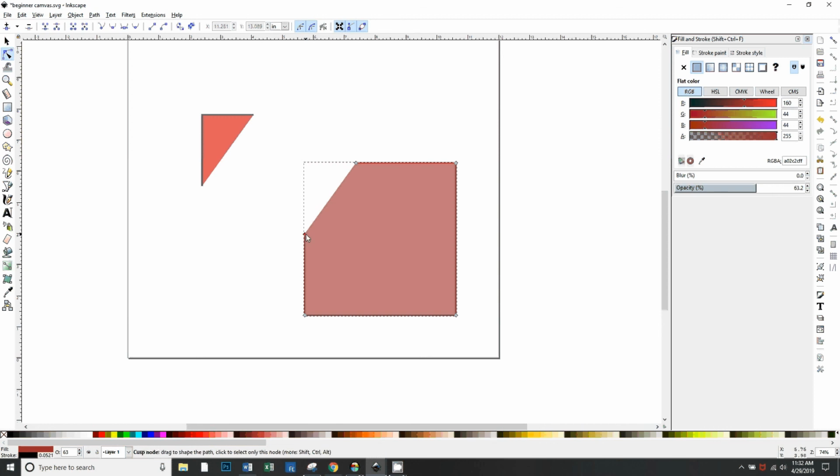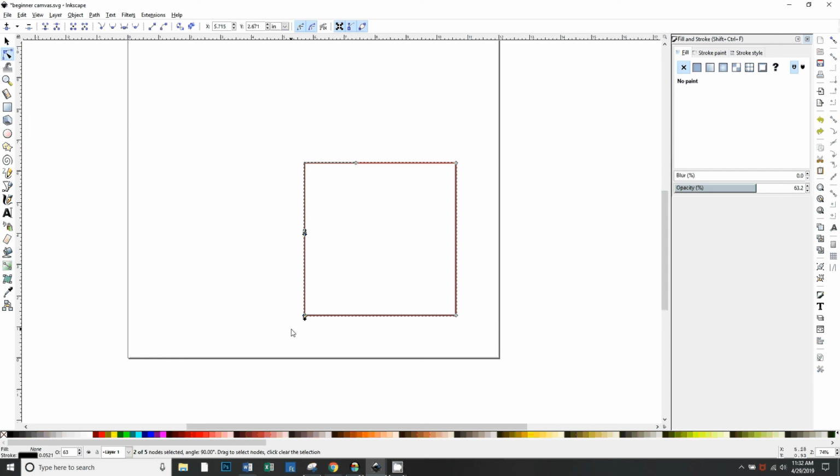If I was to click on this, you can see here are the nodes, and I can move that path. This actually isn't a path, so I can't adjust that. Okay, Control Z to go back where I was.